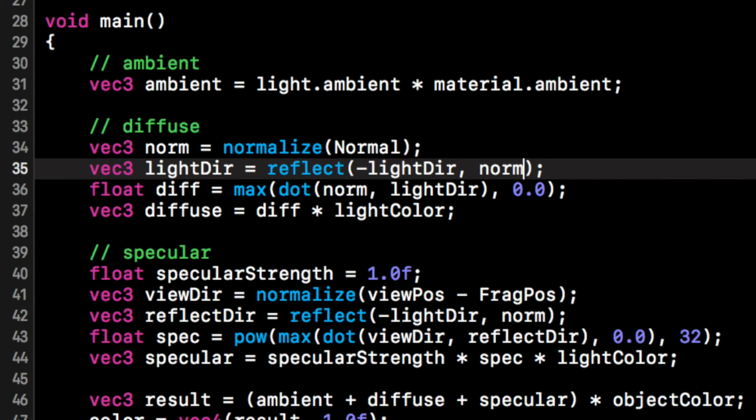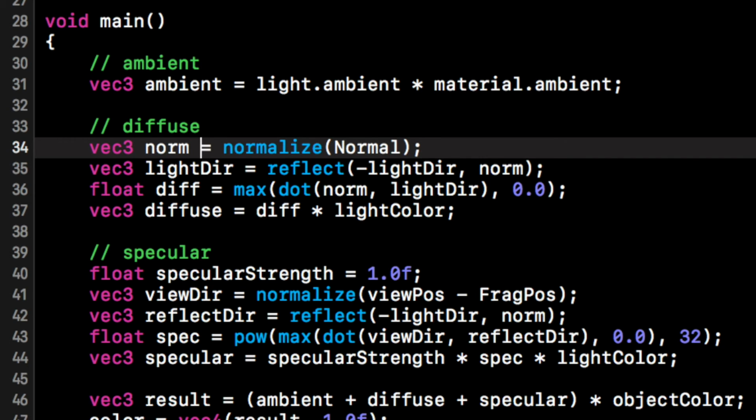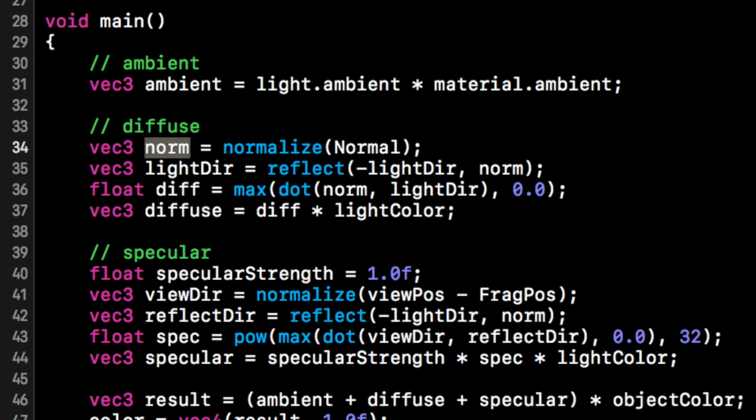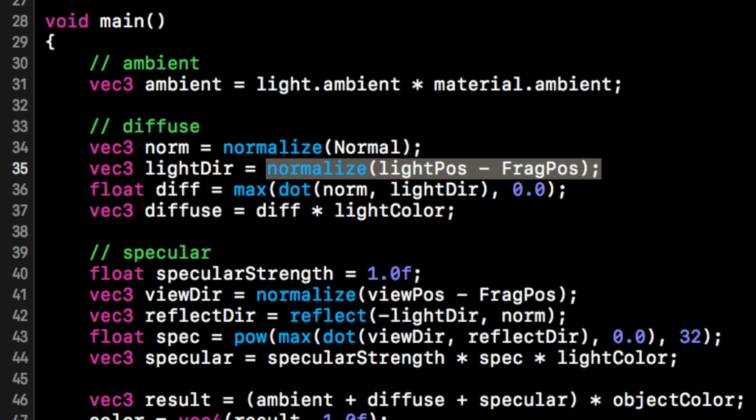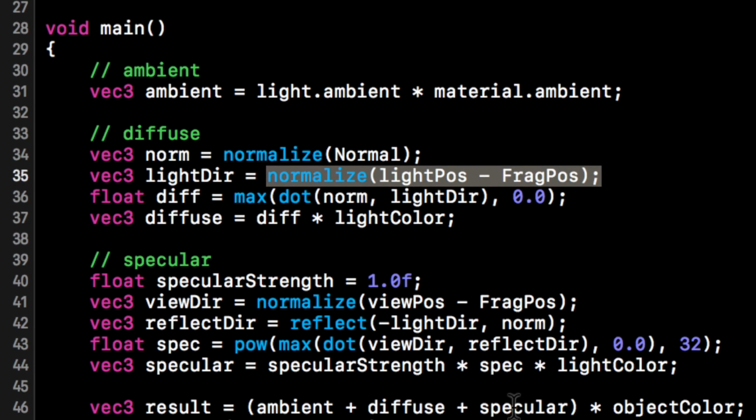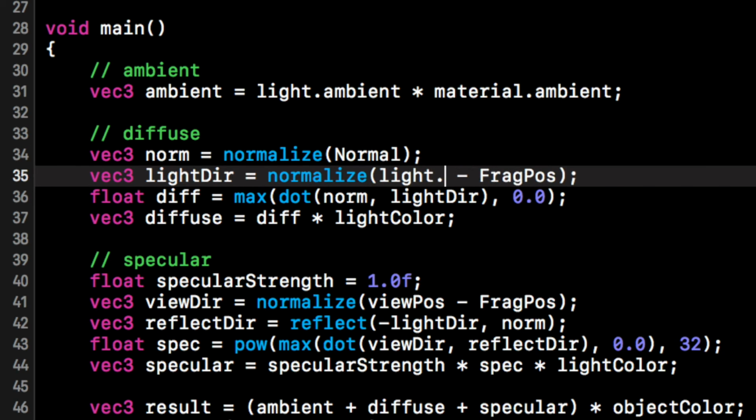And I'm doing this passing norm, and also we want to rename this to view. No, what am I doing? Sorry, my bad. I'm sort of skipping ahead to the specular stuff. So we've got norm, we've got the normalized norm, that's fine. We've got the light direction. Actually, it was fine as it was. That was my bad. I was thinking of the next part. So this should actually be light.position, because that code was from before. Light.position minus frag pos, that's fine.